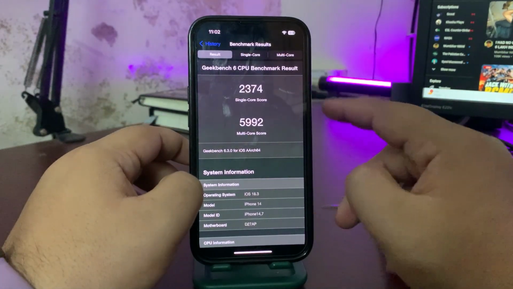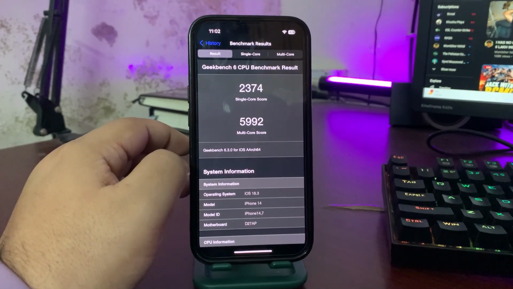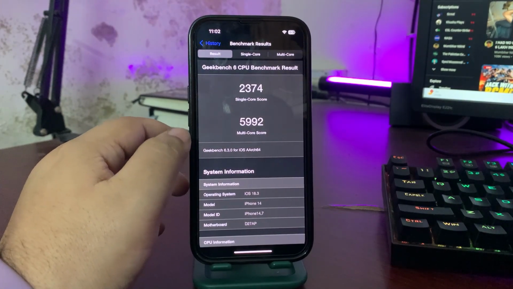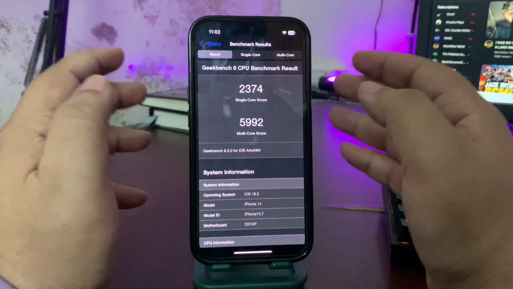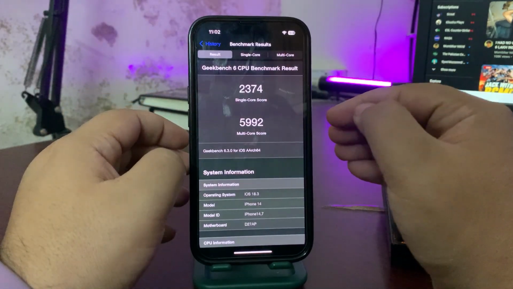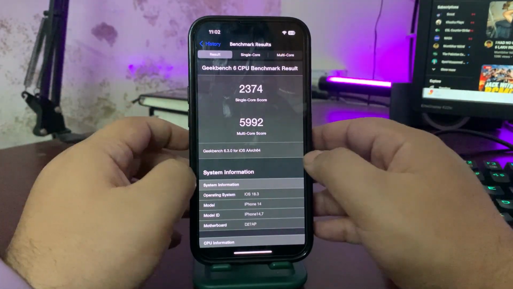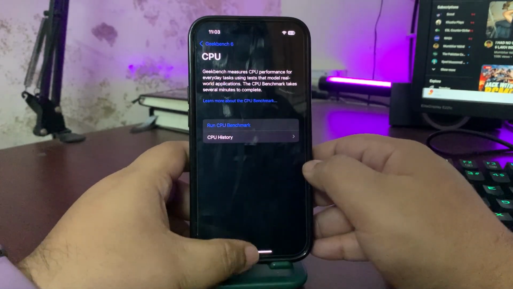So I really want Apple to bring this sort of performance into iOS 18.3.1 or into iOS 18.4 beta 1. The 18.3 scores are slightly lower than the betas, but still the performance is good and everything is so far working fine.